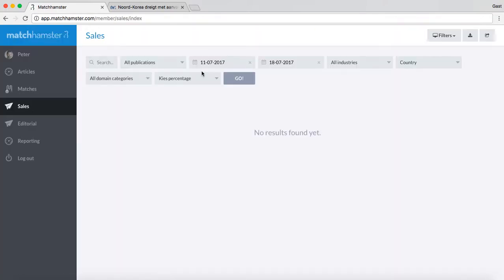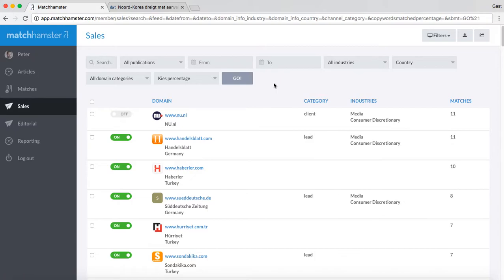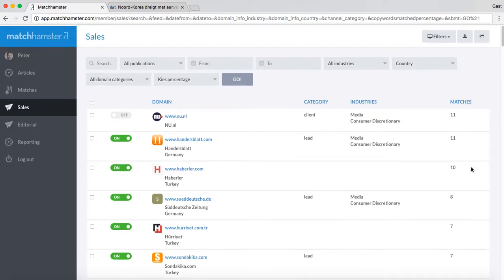Let me go to the Sales tab. Again, switch off the date filter. In this tab, all results that were found on particular domains have been bundled. So in this case, you can see nu.nl, which is a domain, and on this website the Matchhamster dashboard found 11 matches in total, and it's automatically sorted on the number of matches that was found on a particular domain.